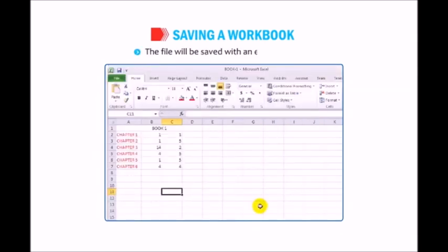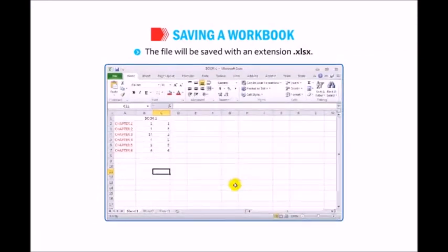The file will be saved with an extension .xlsx. With this, we are finished with the chapter.